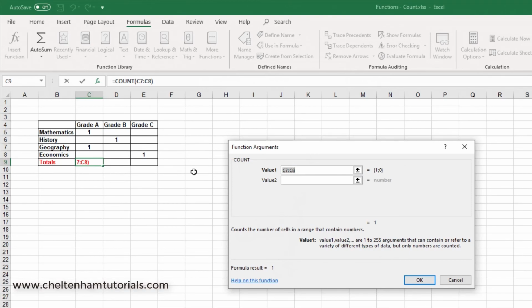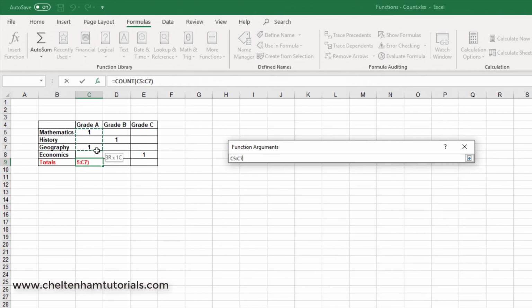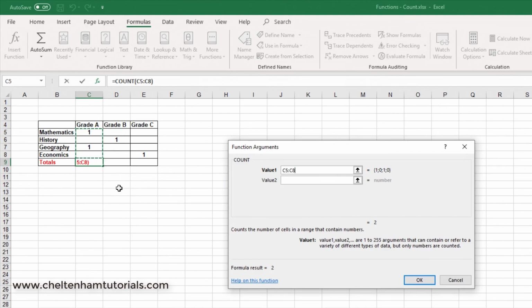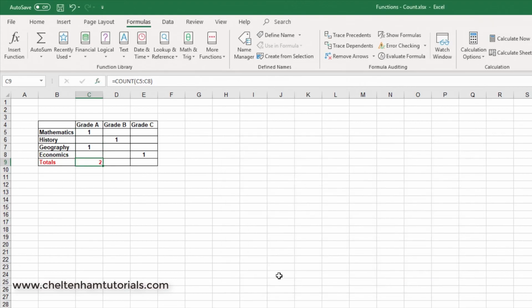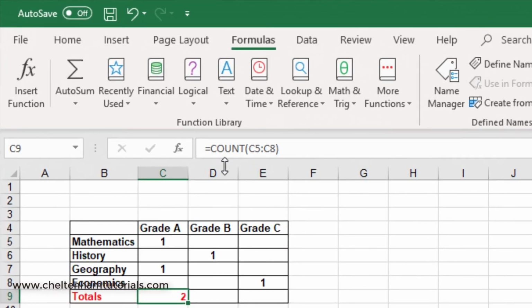So the first thing we have to do is make sure the range is selected. To be absolutely sure, if we just click across there, that's selected the range C5 to C8. Now we just simply click on the OK button here and then click there so you can see the function that's been inserted. It's basically saying use the count function across the range C5 to C8, which is that range there, and it will add up all the cells containing numbers, in which case that's 2.